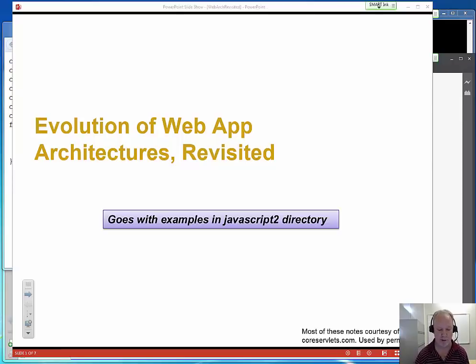To start this module by revisiting our major theme for the course on web application architectures and describe where we're going with the whole browser-centric programming in that context. Okay, so I call this Evolution of Web App Architectures Revisited.